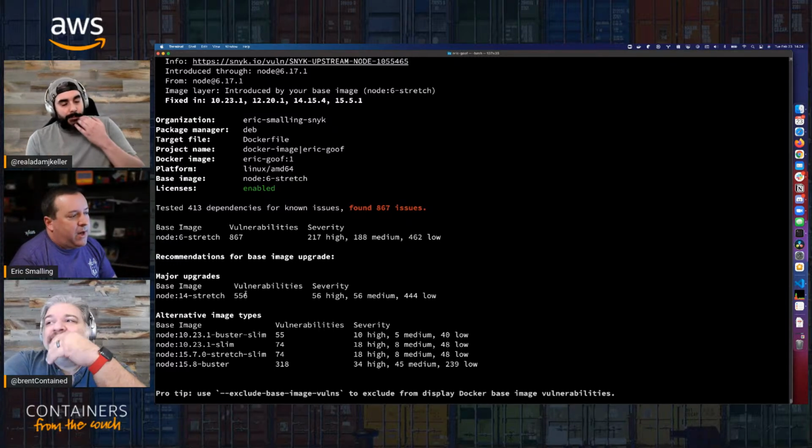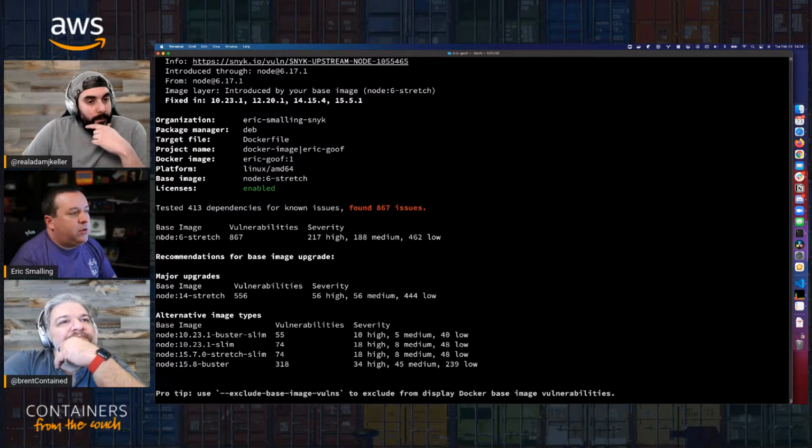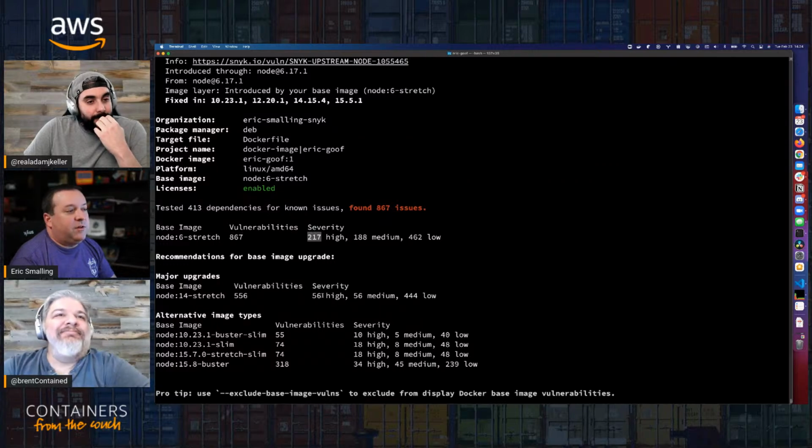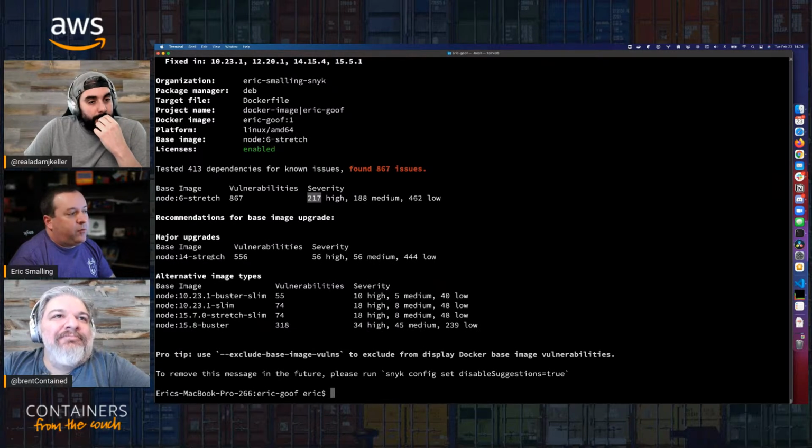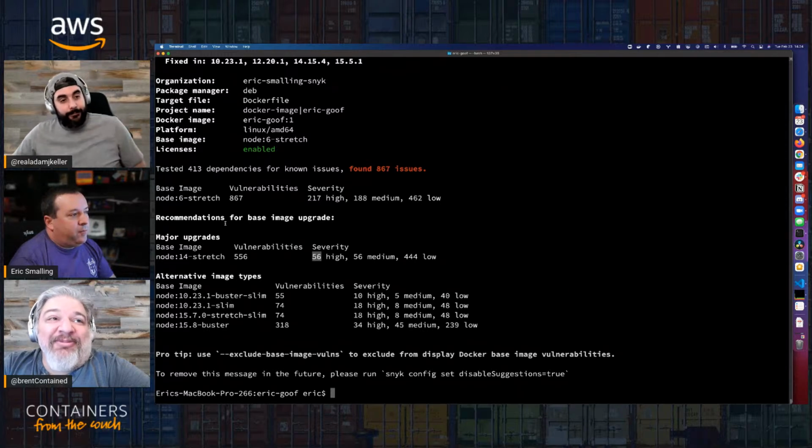What I was going to show, though, at the bottom here, is that your base image has 867 vulnerabilities. We found 867 in your image. That's coming from your base image, obviously, 217 of them being high, and we could go look at them. But we're going to make some recommendations for you. If you can upgrade to Node 14, that will drop to 56 high severity. If we're not attached to Stretch, we could go to Buster, a different distribution, and the slim version at that.